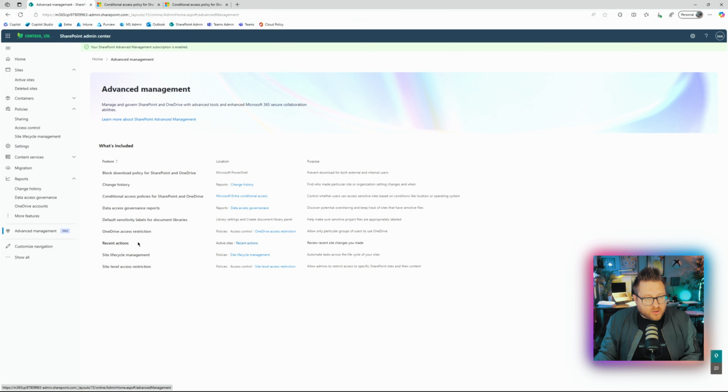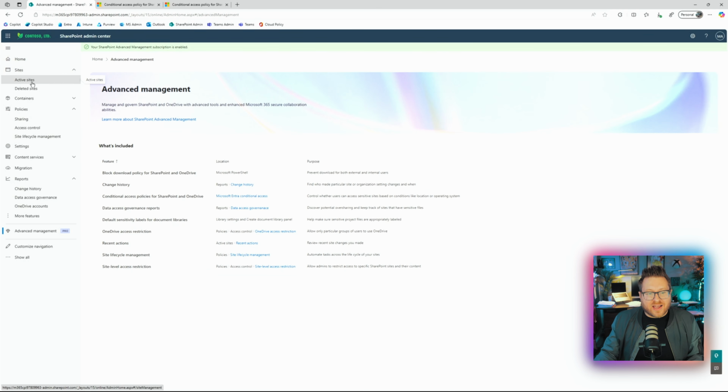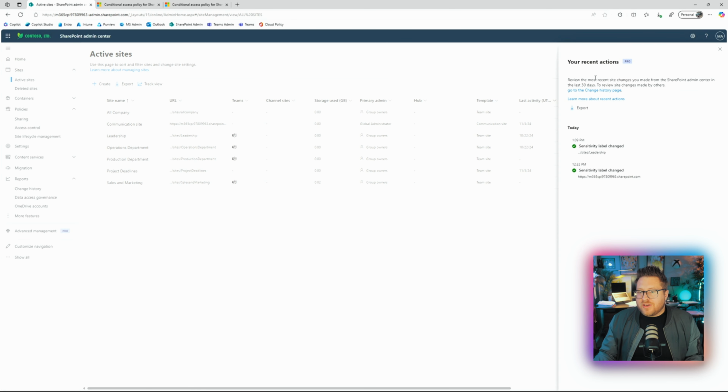All right, going down here, recent actions. So recent actions is just kind of a simple log of the latest changes that you as the admin made to that site. So we can go to active sites and then recent actions. I'm actually going to show you exactly where that's at, but we're going to go to active sites. And then once you're here, you're going to see this recent actions over here, kind of in the middle right. And then once you hit that, it's going to give you everything that you as the admin have done over the past 30 days. So you can see that I've changed some sensitivity labels on a couple different SharePoint sites.